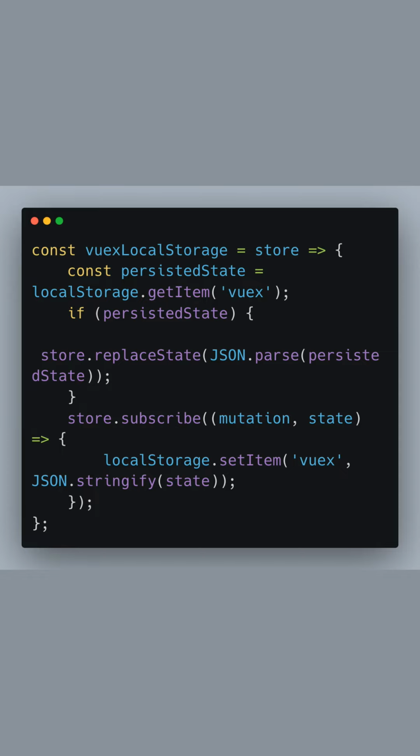Now, let's dive into the magic of state persistence. We create a plugin, vuexLocalStorage, which takes our Vuex store as an argument. The plugin first tries to retrieve any persisted state from the browser's local storage under the key vuex. If such a state exists, we parse it and replace the store's current state with this persisted state. Next, we use the subscribe method to save our state to local storage every time a mutation occurs. This ensures that our application state is automatically updated in local storage following any change.